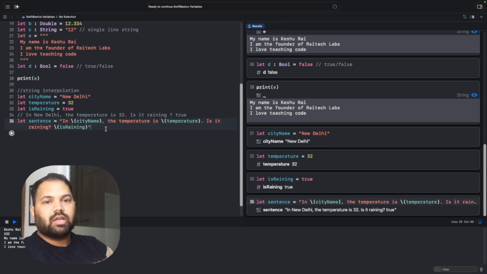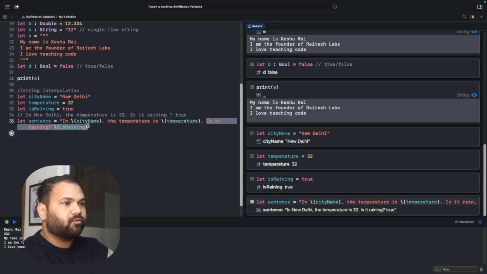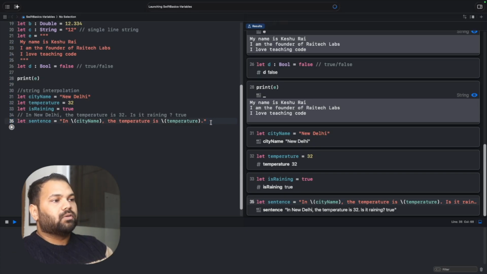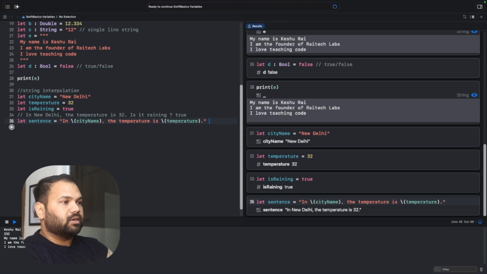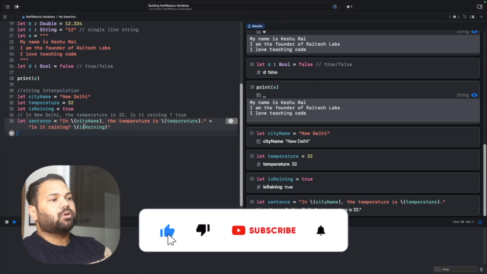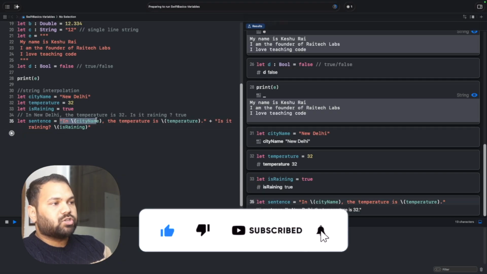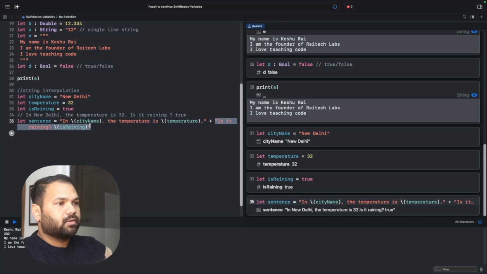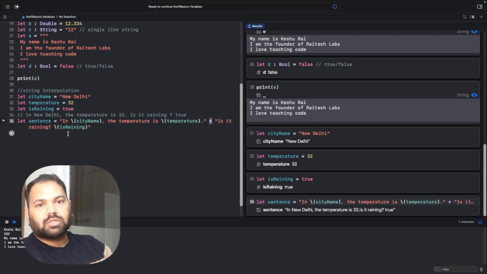Now this is one way. There's another way. So let's remove this is it raining from here, and let's have it in a separate string. So we created two strings and we can add a plus sign between them to add two strings. So this is one string and the other string is this one. We can add a plus sign between them to add two sentences.